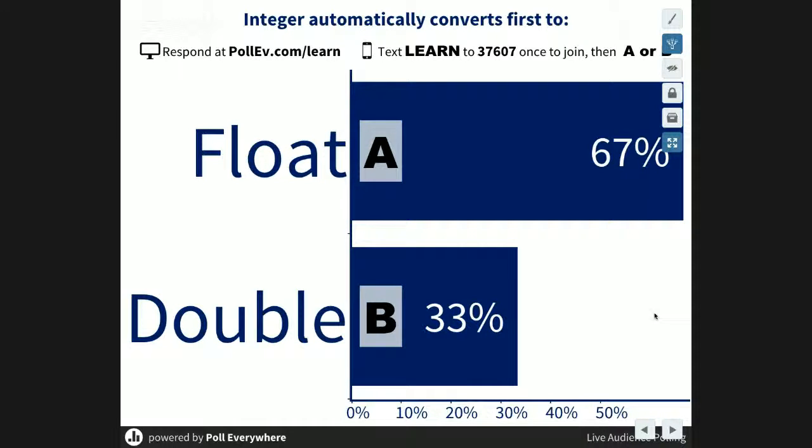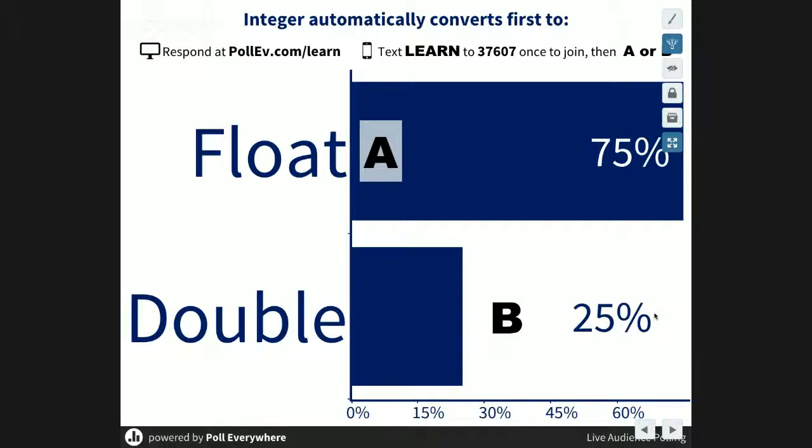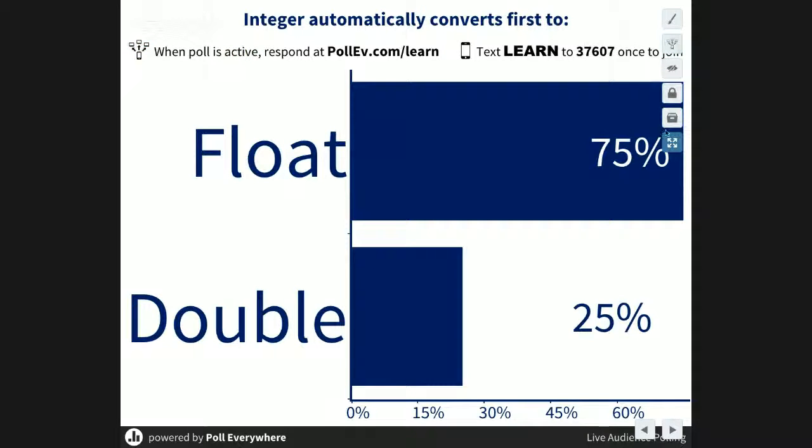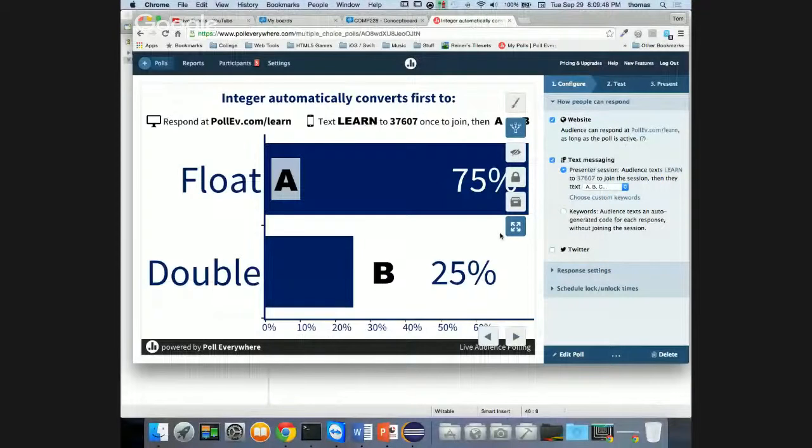It's pretty big. I got 67%. That means one person said double and 2 people said float right now. Come on. I need a couple more people answering this thing. Oh, there we go. 3 people said float and 1 person said double, right? So there's 4 people answered so far. So you're saying it's float, right? For the majority. I'm not going to take too long on the silly poll that we're doing, so I'm going to stop it for a second. Go back. Let's see the answer.